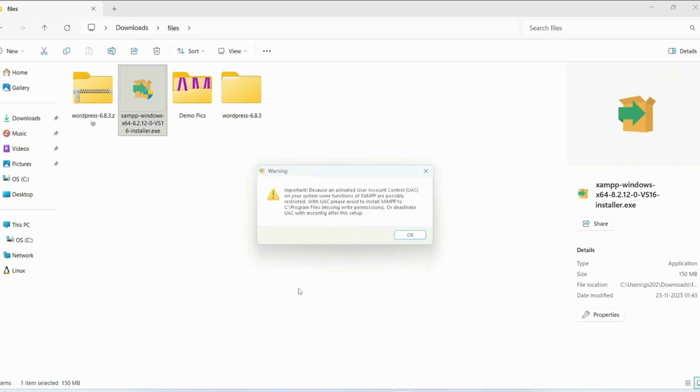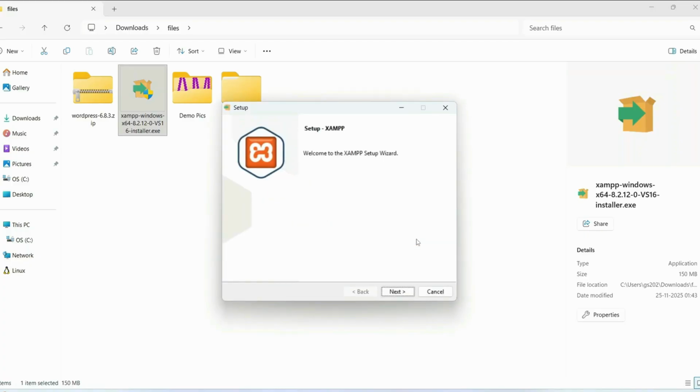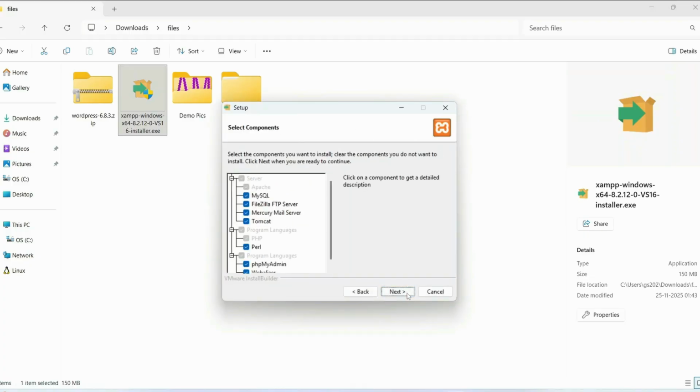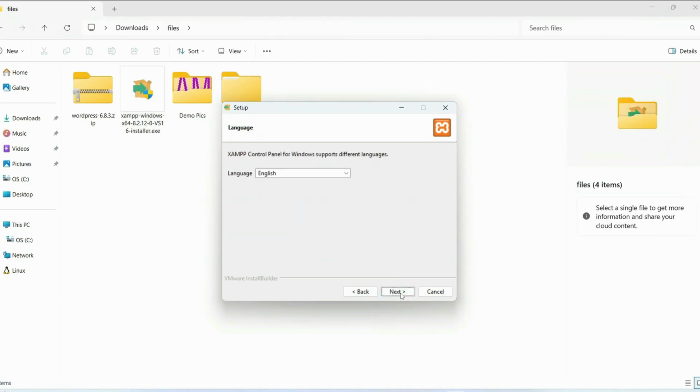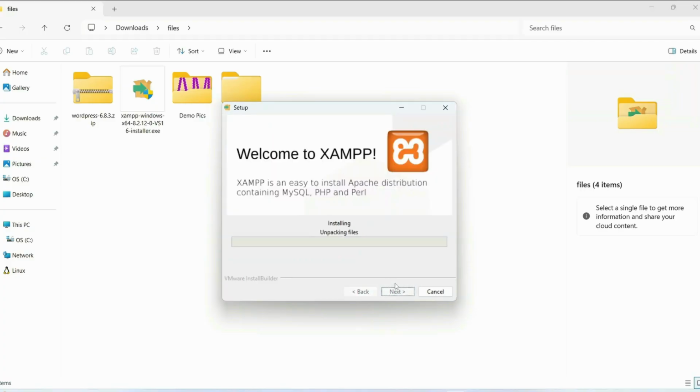We'll come to Xampp. Click on OK. Let's click on next. Next. So this is where our Xampp is going to be installed. Our language will be English, totally fine. Click on next. Ready to be installed, click on next, and our installation for Xampp has rightly begun. It's going to take some time to install Xampp.